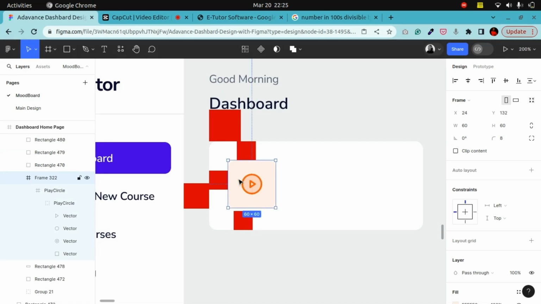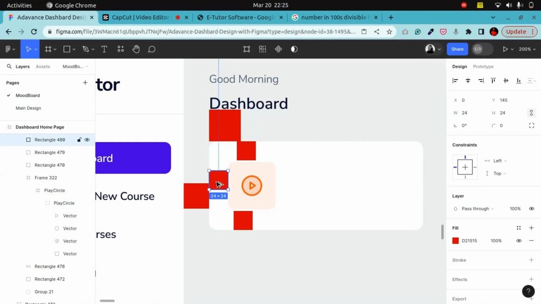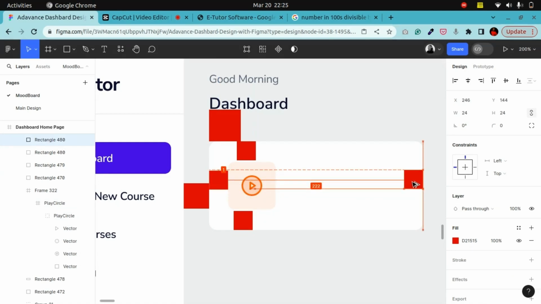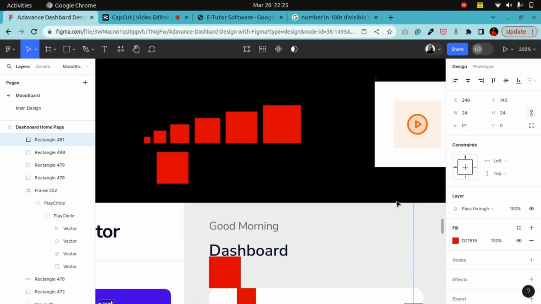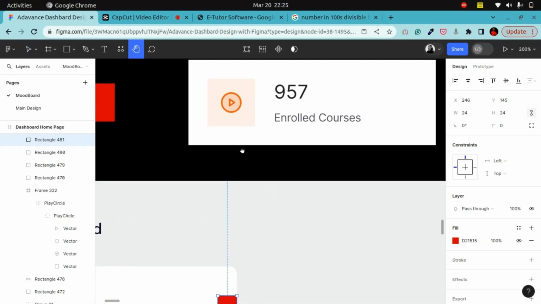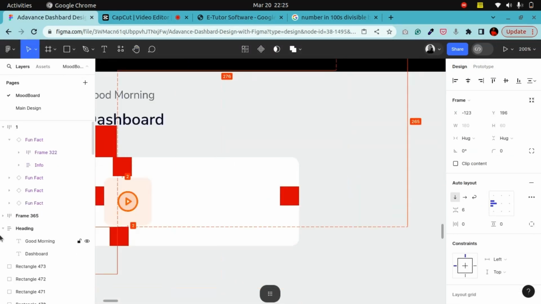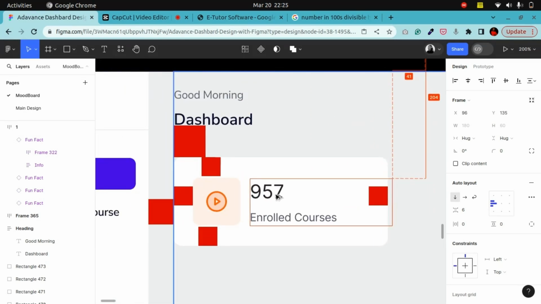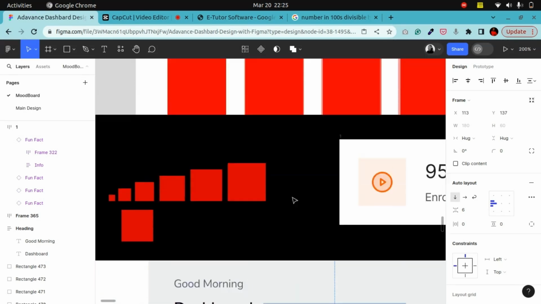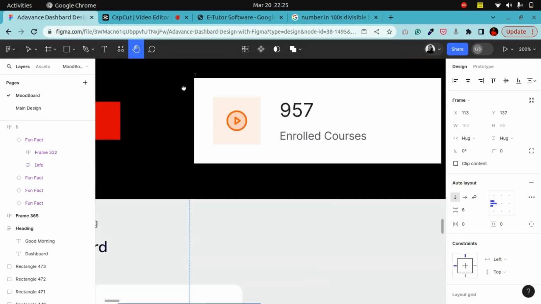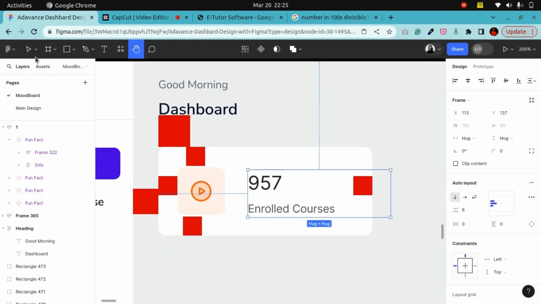Still have 1 pixel left. So just place it this way. It's still at the same time. So I'll do the same thing here. Make sure our text, I'm also showing the enrolled courses. Make sure it's okay. It's aligned to the left.